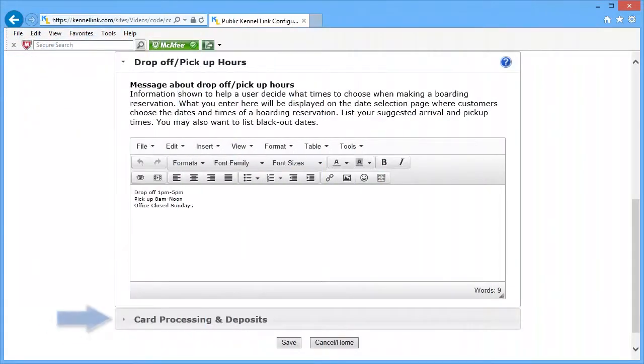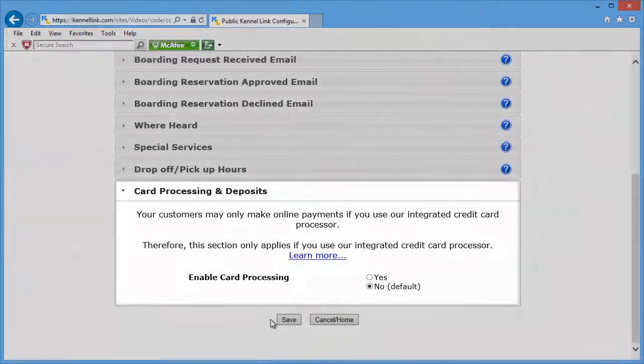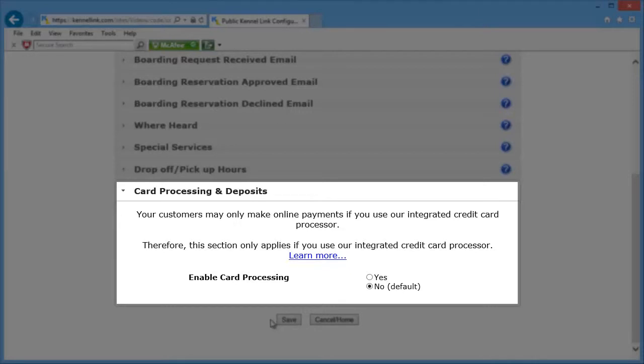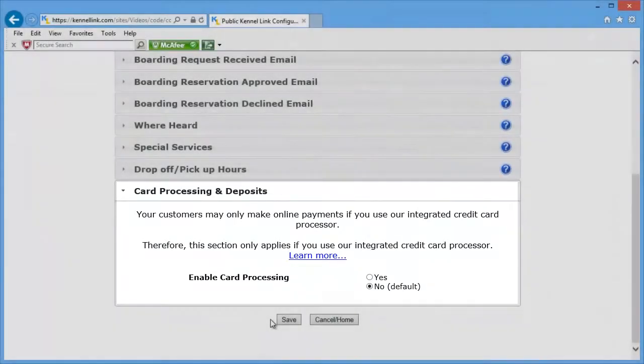In the next section, we are going to learn about credit card processing and deposits. This section is only for customers who do their credit card processing with Kennel Link. This section of your public access adds dynamic capabilities for you and your customers. It allows you to require deposits, and it allows your customers to pay deposits and their bill through public access. If your credit card processing is with Kennel Link and you'd like to require deposits for reservation requests or allow your customer to pay their bills online, you will select Yes.